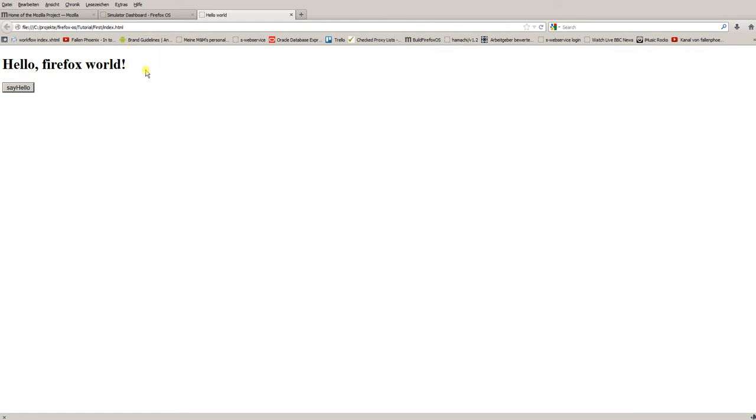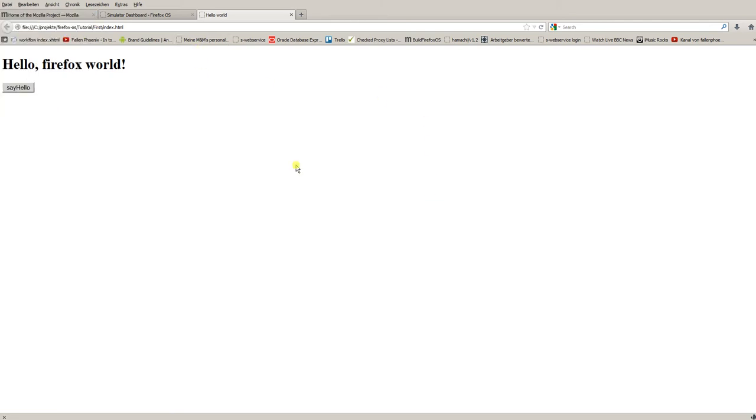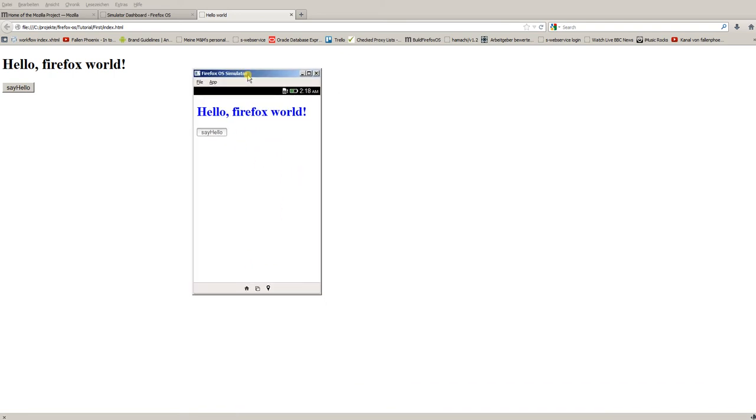So first, the tools I'll show you now work with the local file on your desktop. So just click File, Open, and open the index.html file from your project folder, and you should see exactly the same things as in the simulator here. Okay, one of them isn't synchronized. This is still blue.